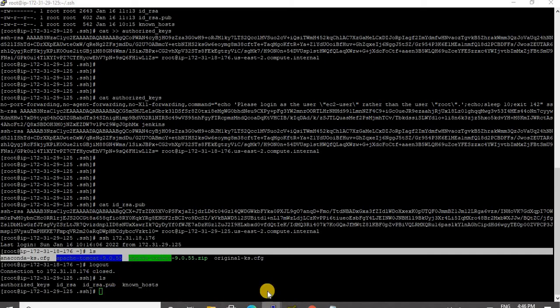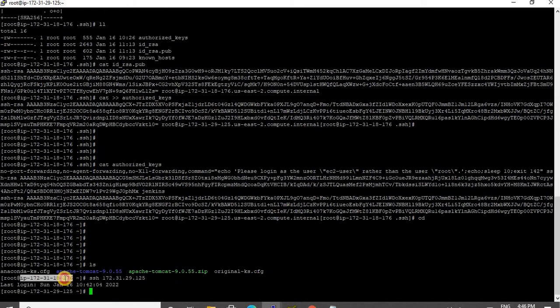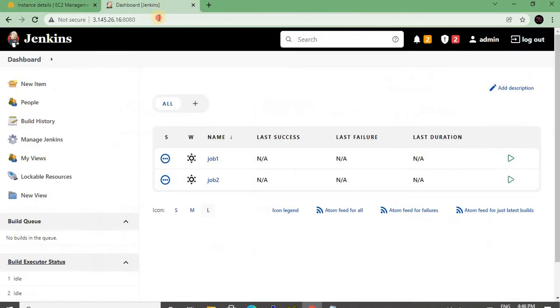Let us check from slave to master as well. Yes, this is right. It was 176, now it is 125. Just do ll, now you will get different files. Hope you understood. So this is how we have to establish passwordless communication between master and slave. Now let us go to Jenkins.